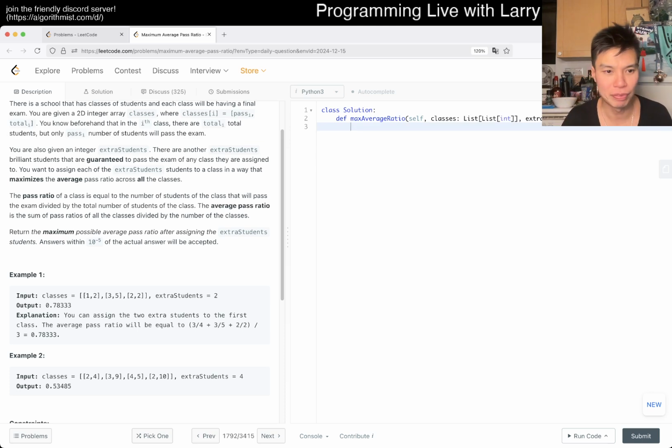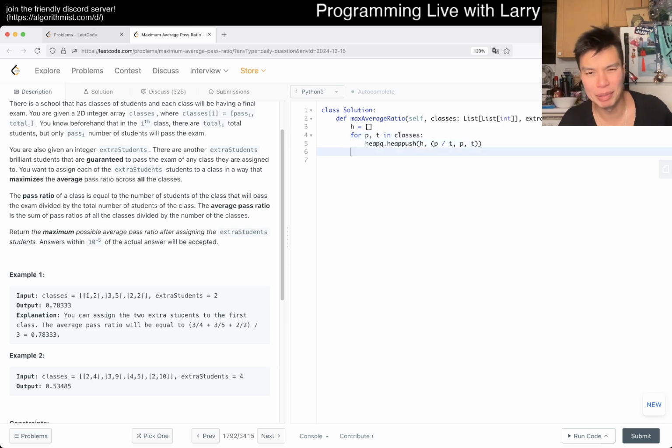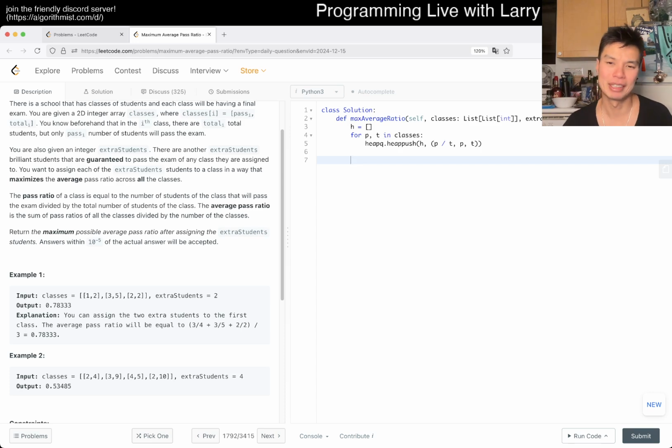In any case, we have classes, maybe pass and total. We want to push onto the heap the variable p over t, keeping in mind that it's a float, and then just p and t. Then we have a heap, h for heap. I know that you can put it in linearly and heapify. I think in general it doesn't change that much.